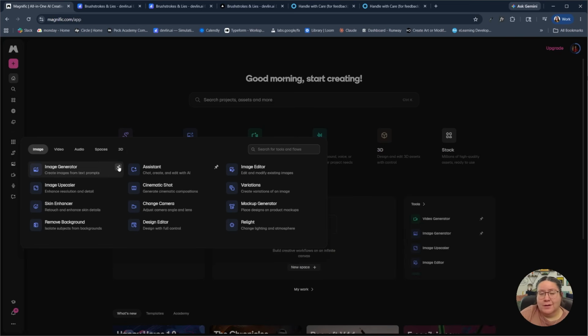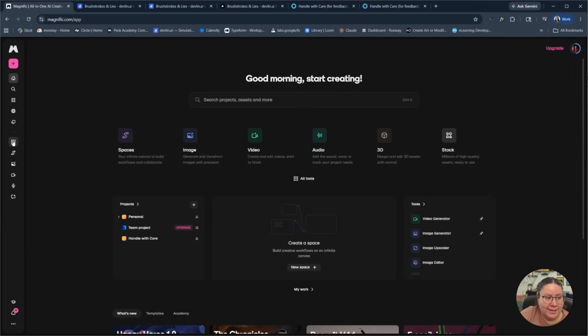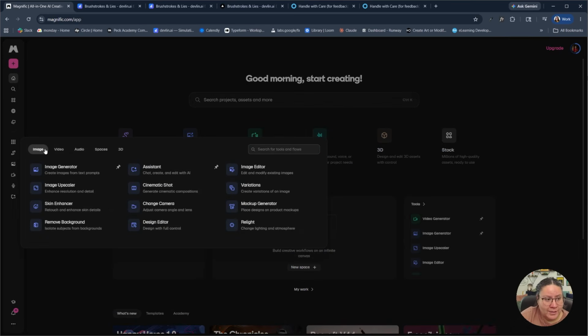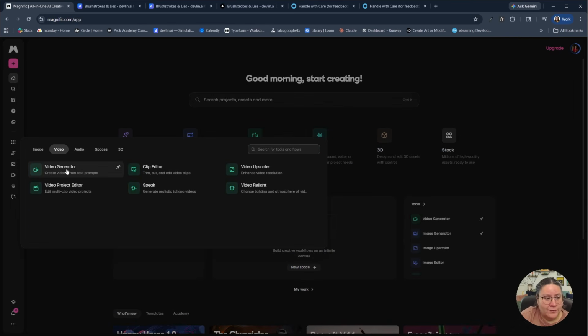If there are tools you use very frequently, you can pin them, and there are some here on the side. Since we are going to generate a video, I want to go to the video generator. So again, I'm over here on the left menu. I select the all tools or waffle menu, go to video, and I'm going to go to video generator.